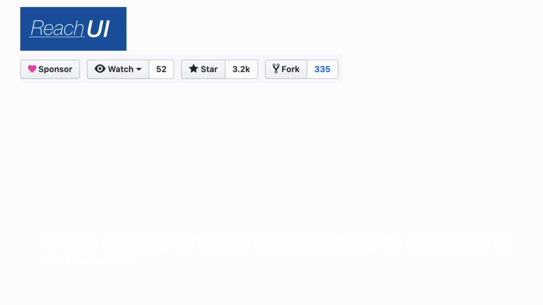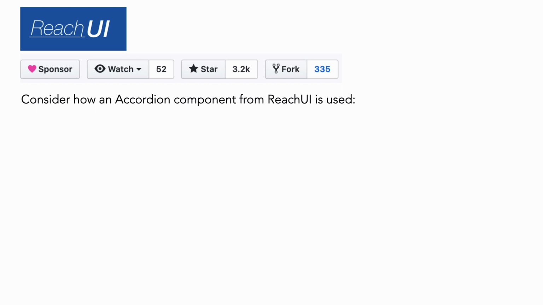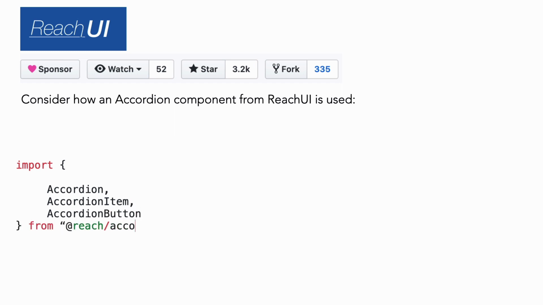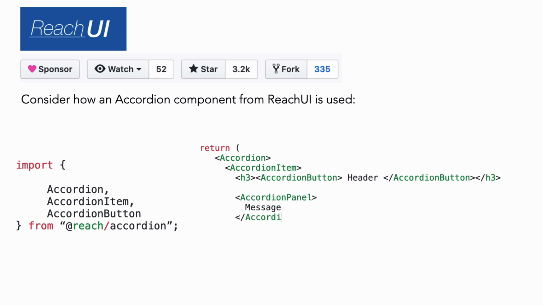For example, here's a library, Rich UI, which has over 3K stars, pretty good. And let's consider how an accordion component from Rich UI is used. As opposed to just giving a single accordion component, which will have all the logic and all the related UI components, what Rich UI does is slightly different. It gives you the parent and it gives you all the child components as well. Okay, so you go ahead and import all of that, and then you use it like this. You go ahead and render the parent, and you render the specific child components in whichever way you want.